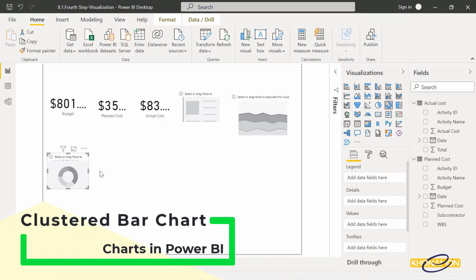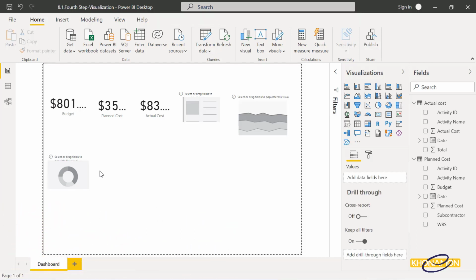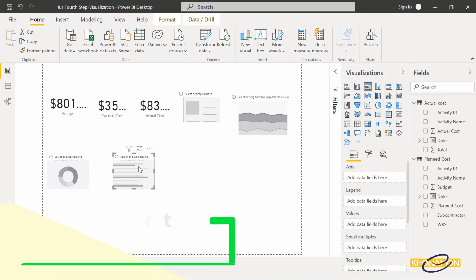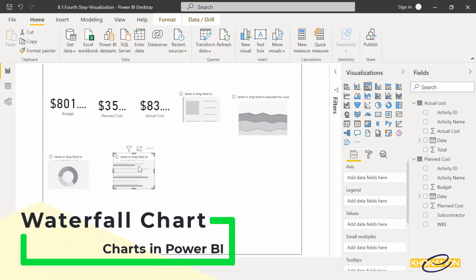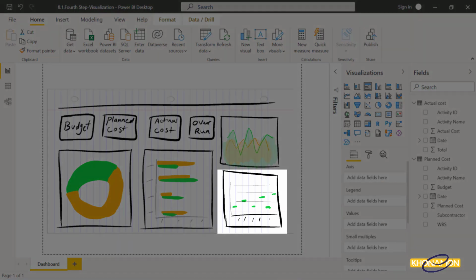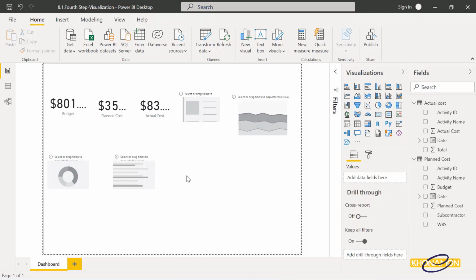Clustered bar chart. Again, click on an empty place and select the clustered bar chart. Waterfall chart. And the last is the waterfall chart. Select the empty place and insert the waterfall chart.